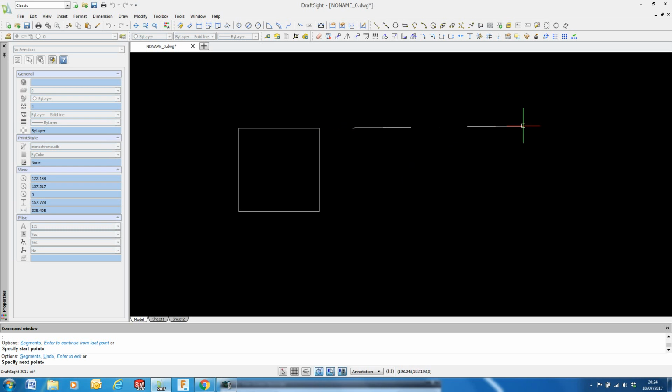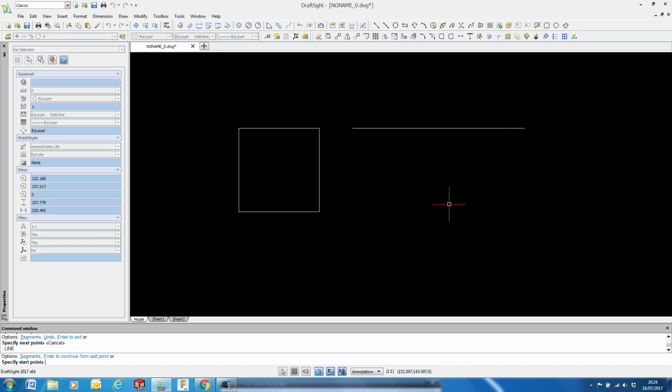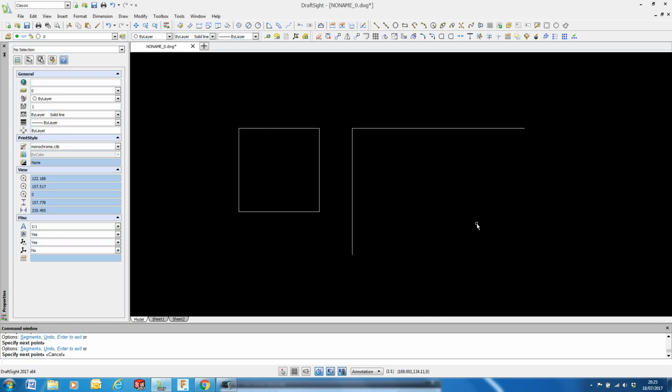I've only got 90-degree E-tracking turned on. But there's a line. I'm going to draw any old line, press the escape key, press the return key to restart the line tool. Return key always reactivates the last used command, and I'm just going to draw another line of any length.